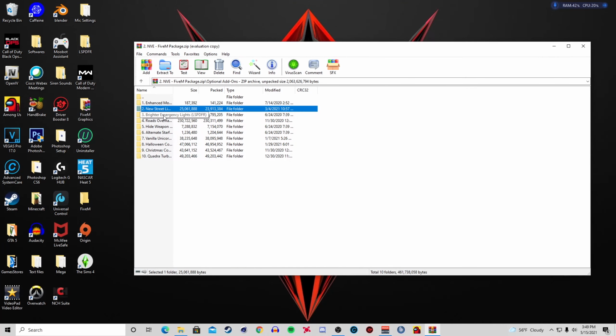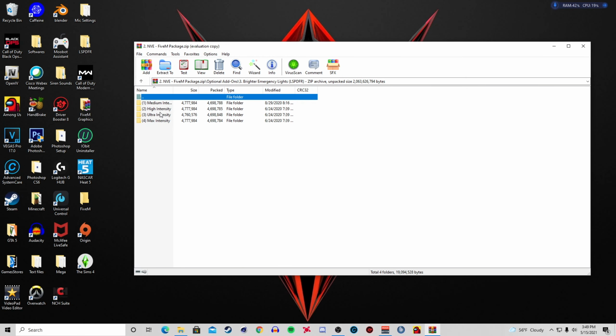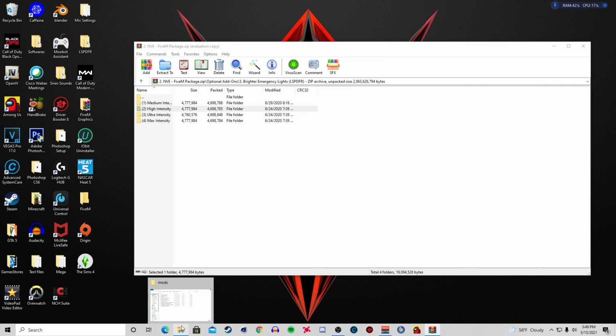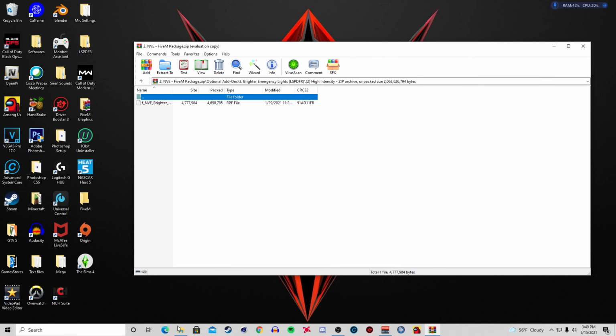The next thing you're going to want to get is the brighter emergency lights. This is how to make your cop lights and your amber lights a lot brighter so it's not dull, kind of like the default GTA 5 settings with FiveM. I recommend the high intensity, but the ultra intensity will do justice as well, but I recommend the high intensity version, and you can go ahead and install it in the exact same location that we have been doing the exact same thing in.